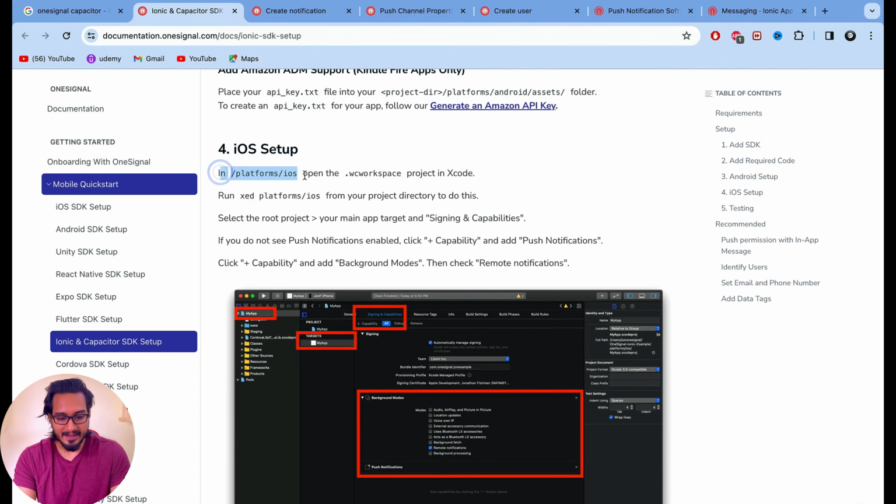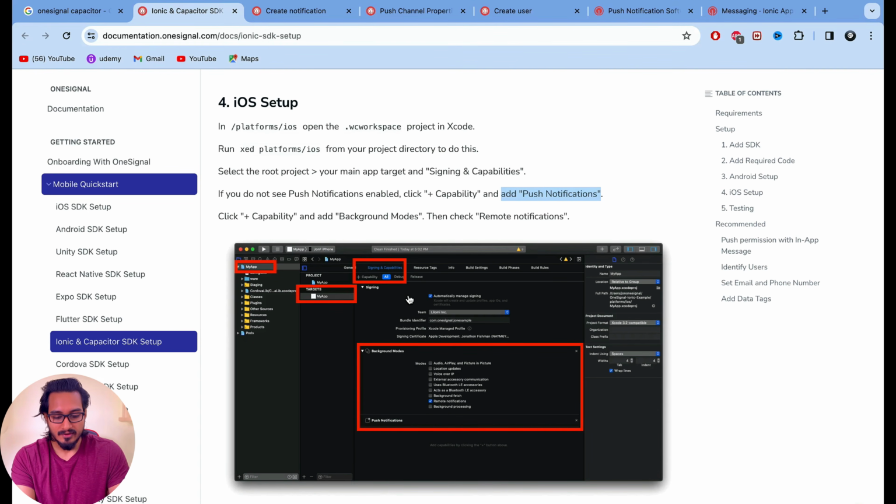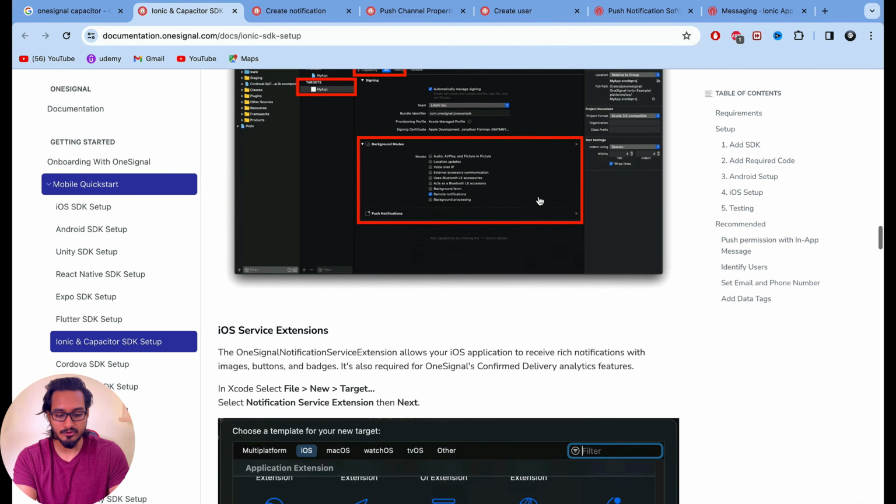Now in the platform iOS, what you have to do is signing capabilities and add push notifications, which we cannot do if we do not have the paid developer account for iOS. Okay, so you have to do this stuff. You have to click on the signing and capabilities, and you will get the push notification. Simply click on that and you are good to go ahead.